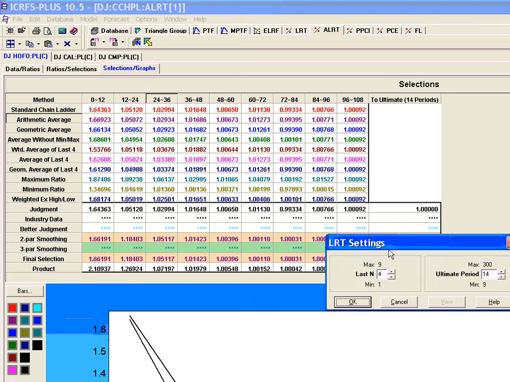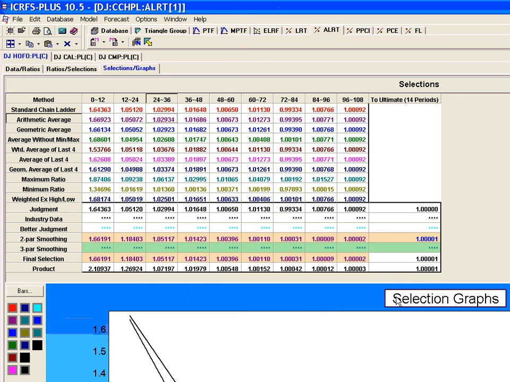And that includes changing the numbers here for the size of the slice that's taken for the last n calendar periods for the averages, or the distance out in the to ultimate, which is used in computing the to ultimate ratio using the smoothing formula. So that's individually chosen for each of the data sets there.